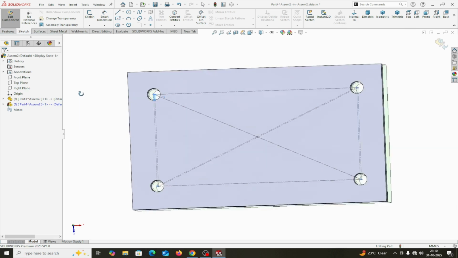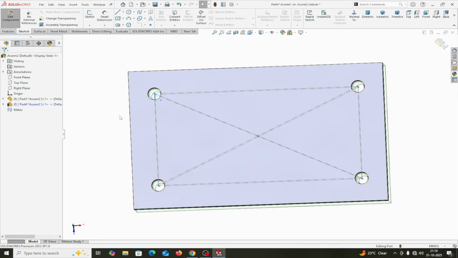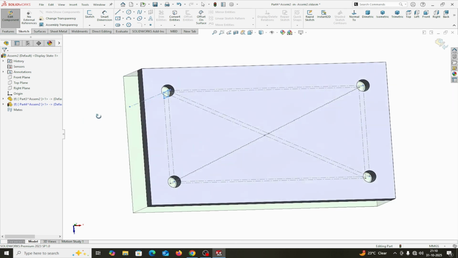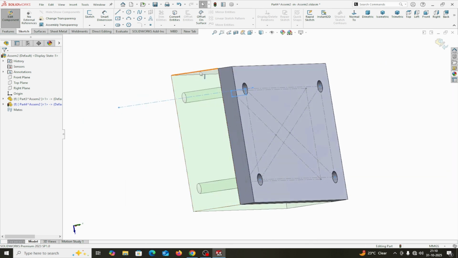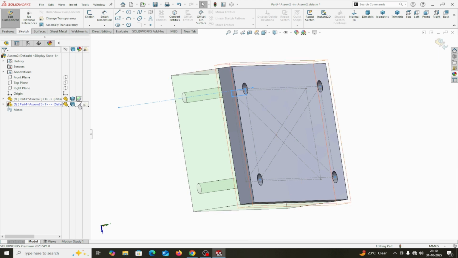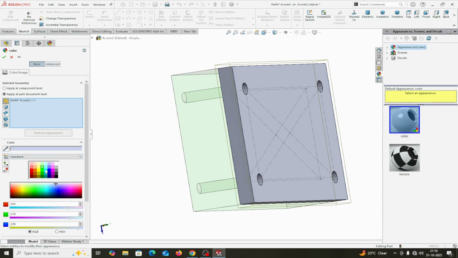Now we have made two plates. We are in the editing mode of the second part this time. The holes I have created will not affect the second part or the first part. Okay. Now appearance, this one, you give another appearance for this one. For example, this color.